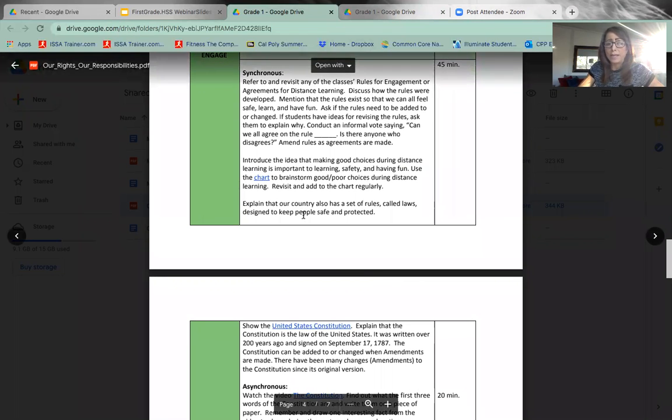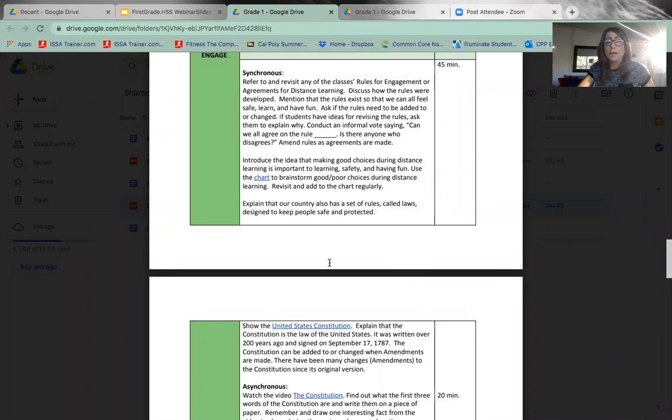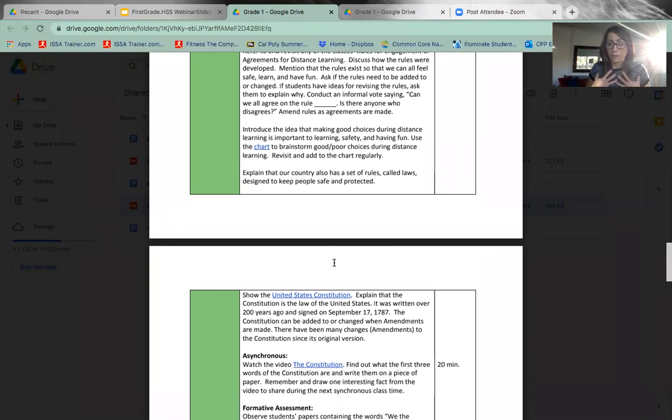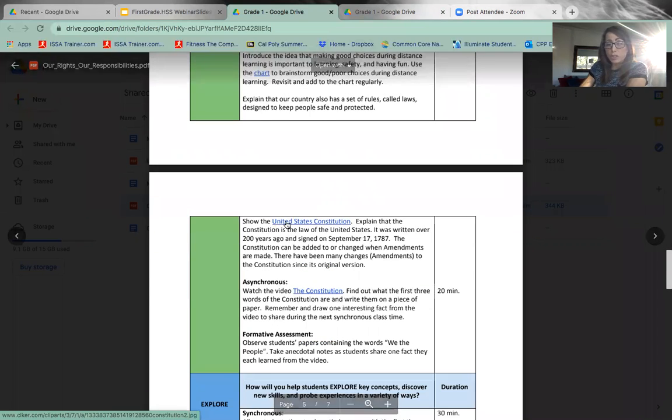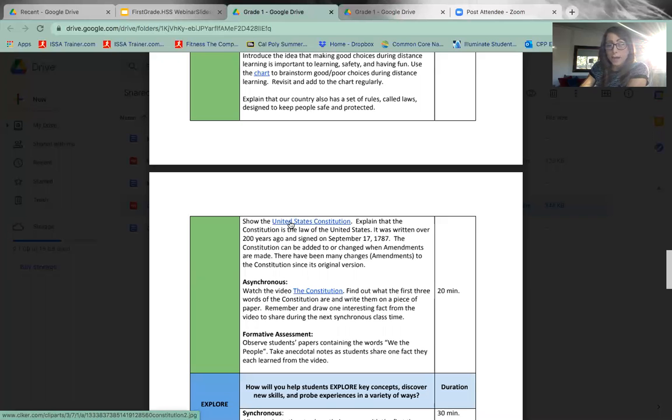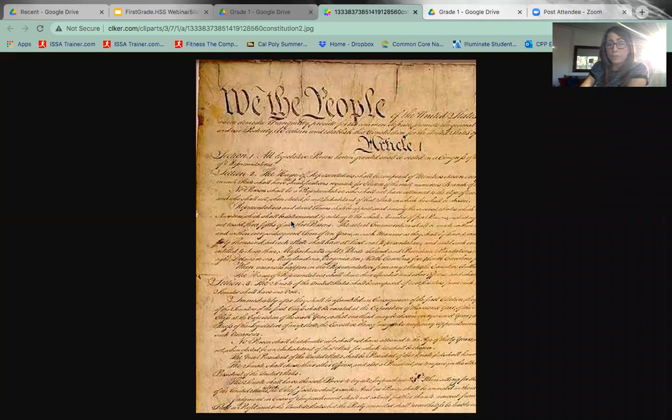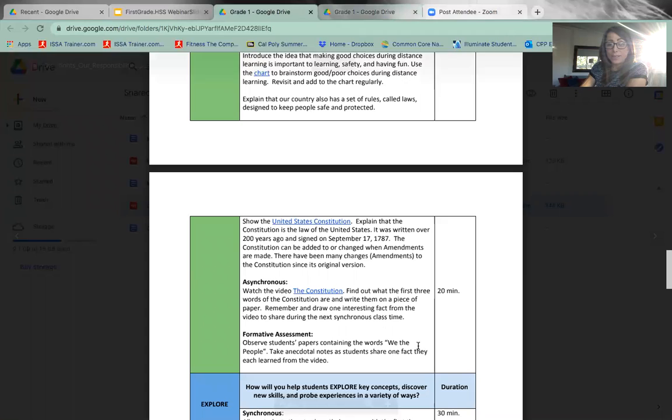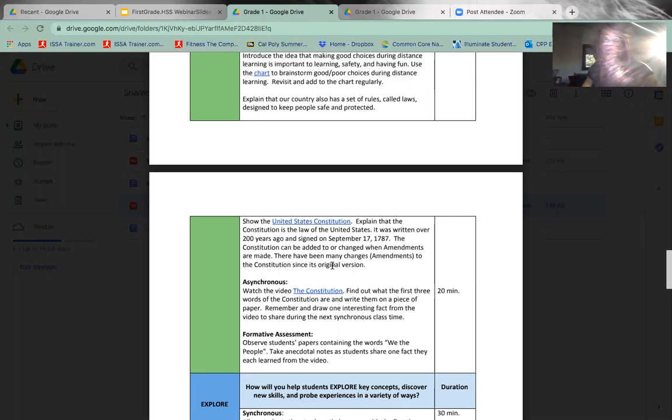So at this point, we would explain that our country has a set of rules called laws, and they're designed to keep people safe and protected. So we're starting with ourselves and then showing how it connects to our country. At this point, you would show the United States Constitution, and this is a hyperlink to a primary source picture, which is very difficult to see and read, but they can at least see what it looks like and talk about it in terms of age and how do we know that it's old, etc. So we'll show that to them, explain that it was written over 200 years ago, just share the Constitution with them, and talk about the word amendment. And that amendments are a way that we change the Constitution, just like we changed our class rules.